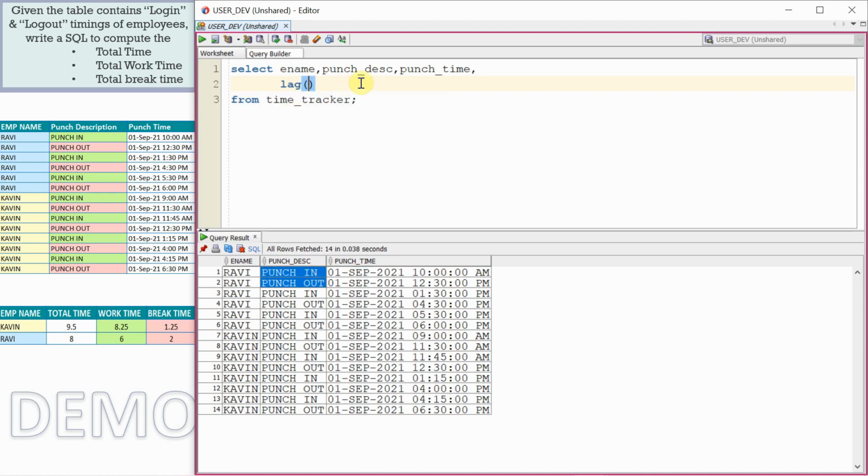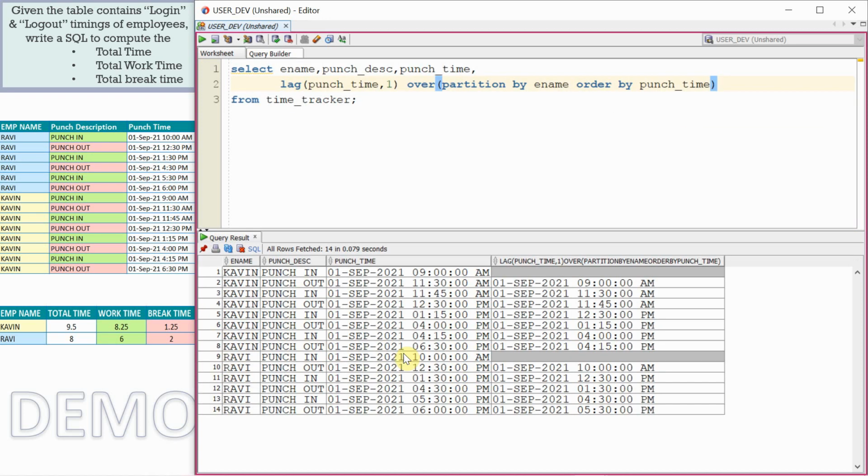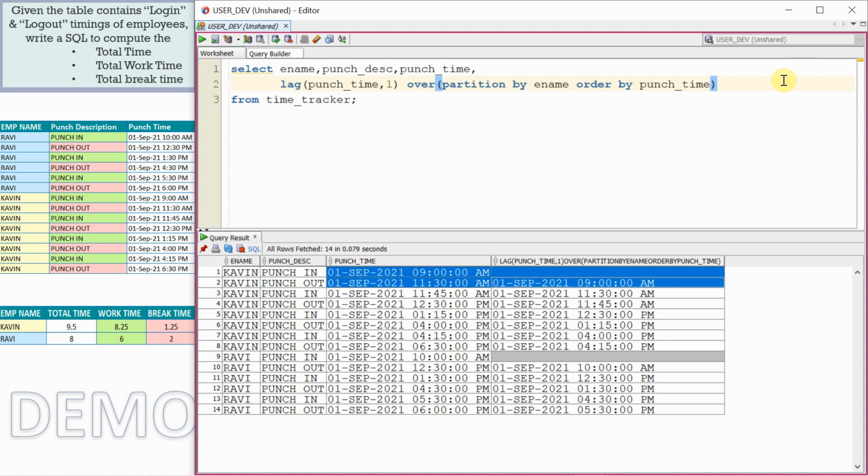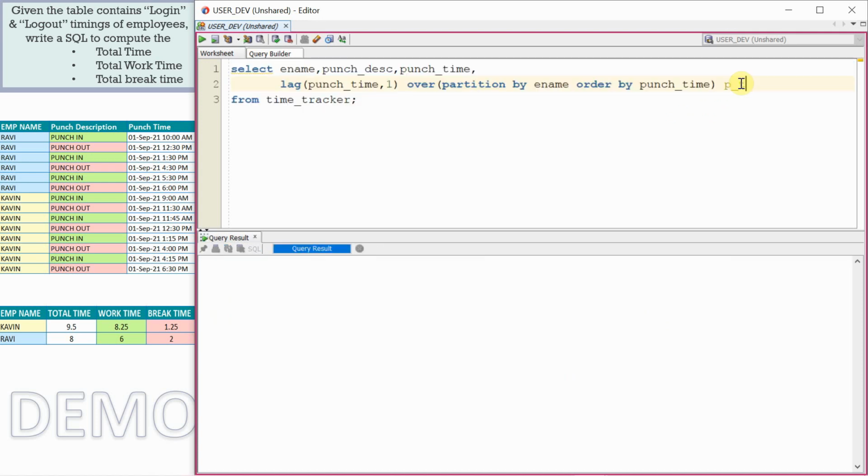So lag of punch time comma 1. It's not necessary to give 1 because the default is 1, but we can still give it, over partition by ename, then order by punch time. So what will happen is we will get the in time here, so that we will get both the in time and the out time in the same row.